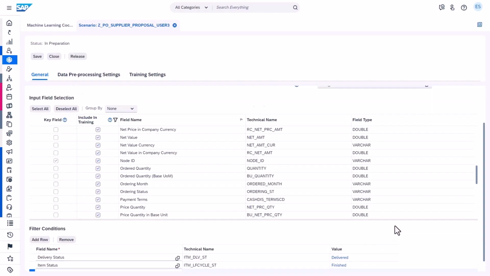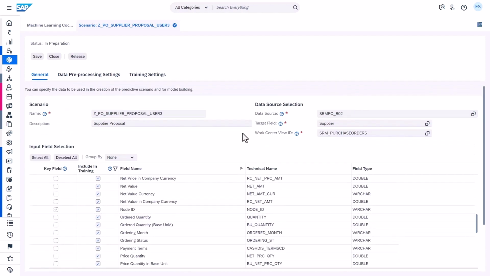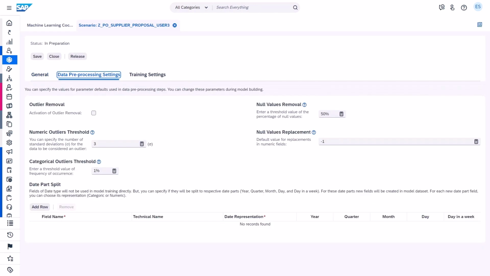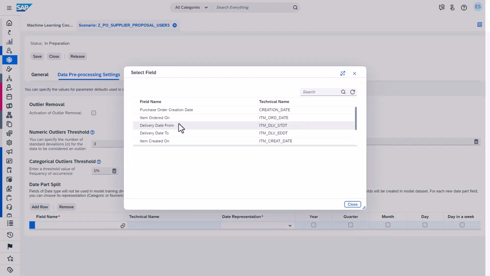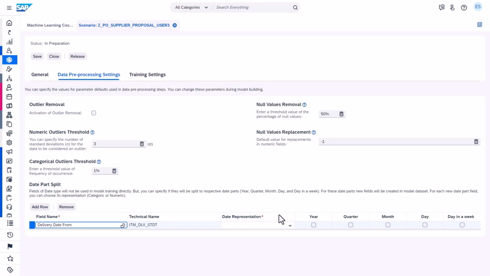We then go to the data pre-processing tab. We leave most of the defaults in. We only add the delivery date from, as we believe that the delivery date quarter or its month or maybe the day in the week could have an impact on the supplier that is chosen.